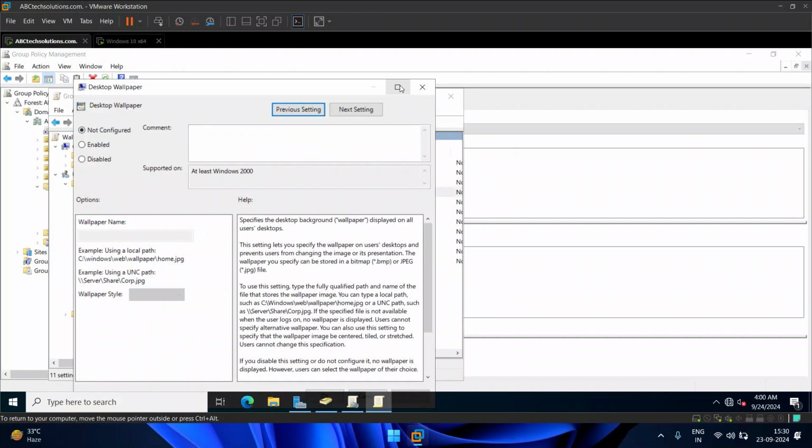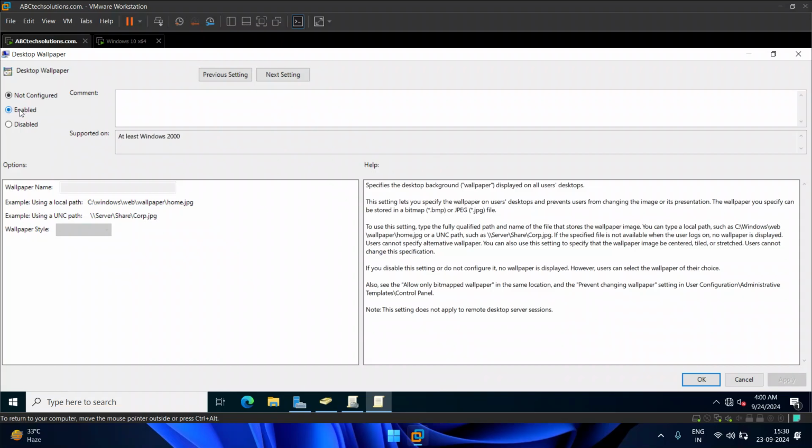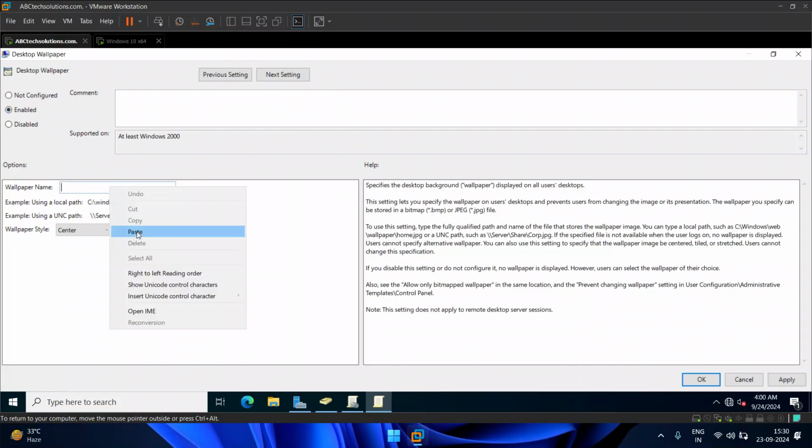Double clicking here, I'm making it full size. Enable it, and here you need to paste. What you have to paste? The location of that particular folder. To do so, you need to do the same steps again.